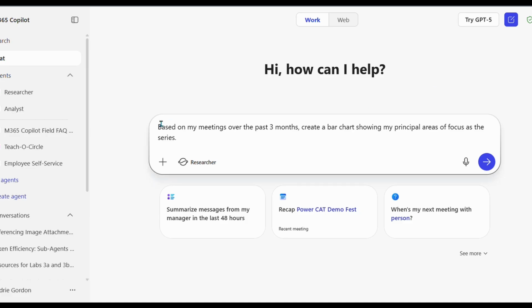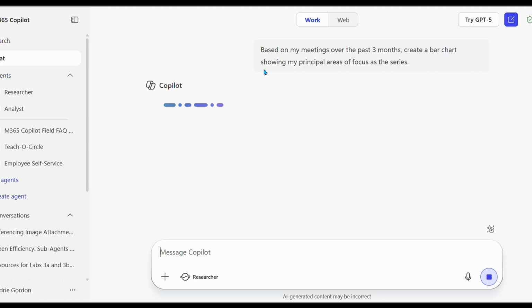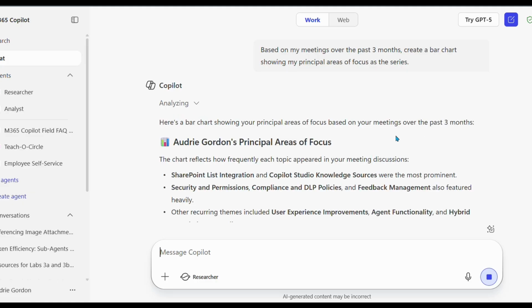So as you can see, I pasted in the prompt based on my meetings over the past 3 months. Create a bar chart showing my principal areas of focus as the series. And you can define the series for your charts and so forth. And you can even iterate on this to get the perfect chart that you want, which means that if it doesn't come back with the one you like, you can keep iterating by giving it additional instructions.